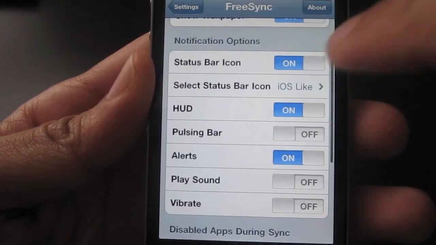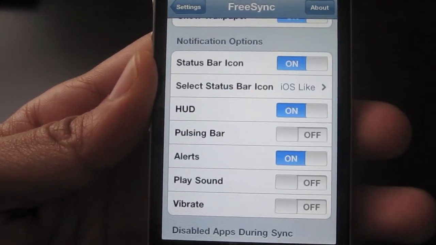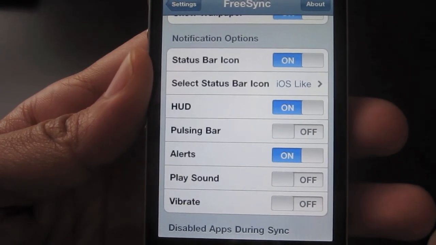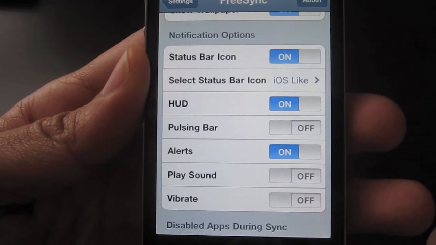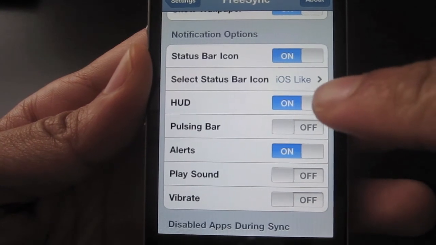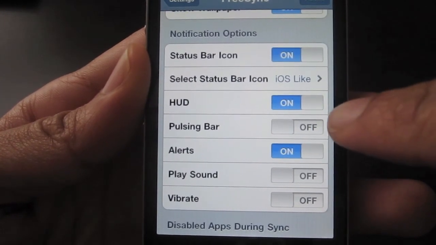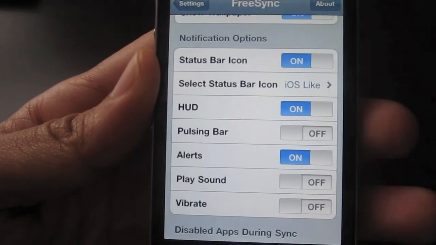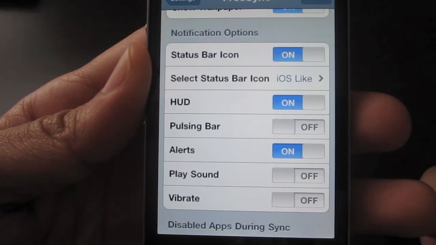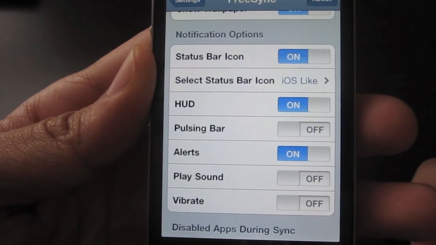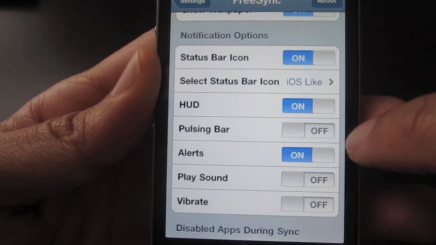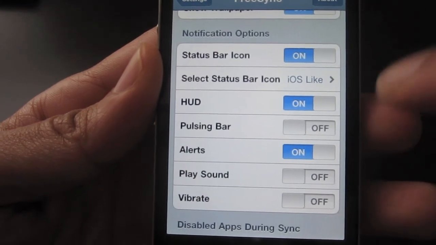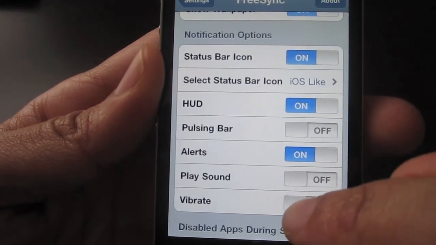And then there's a heads-up display, which displays a nice image telling you when the sync has started and when the sync has stopped. There's also that pulsing bar. If you remember in Synchronicity, a few versions back, they had a pulsing red bar at the top that tells you when your iPhone was syncing with iTunes. Well, that option is here in FreeSync to enable or disable. There's audible alerts, vibration, things of that nature.